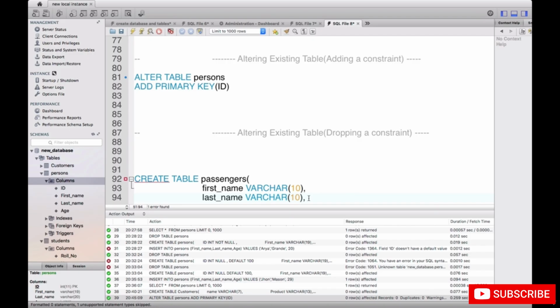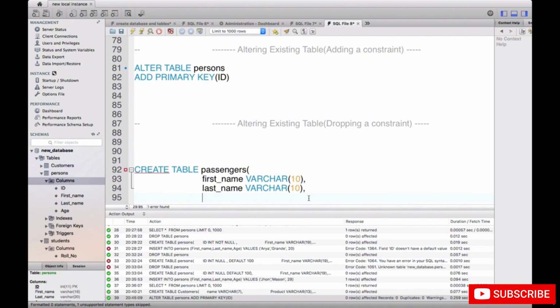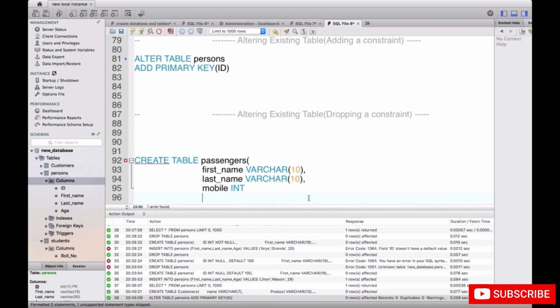Okay, and maybe something like mobile, and the mobile is going to be int. And maybe their ticket number, something like that. So ticket_number, and that is also going to be varchar. It could be a mix of numbers and characters. In that case, it's just going to be varchar. If it's a mix of numbers and characters, it's going to be varchar. Okay, ticket number, I just want it to be 5.